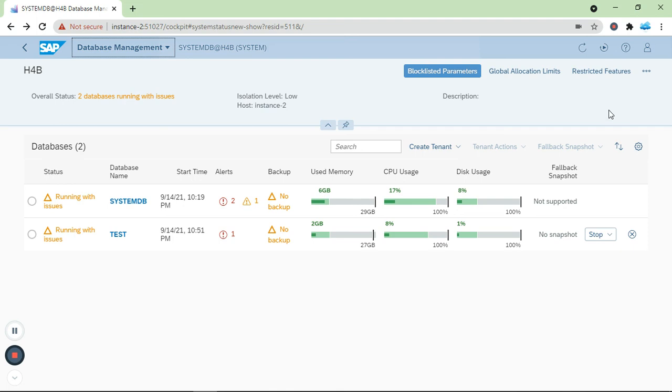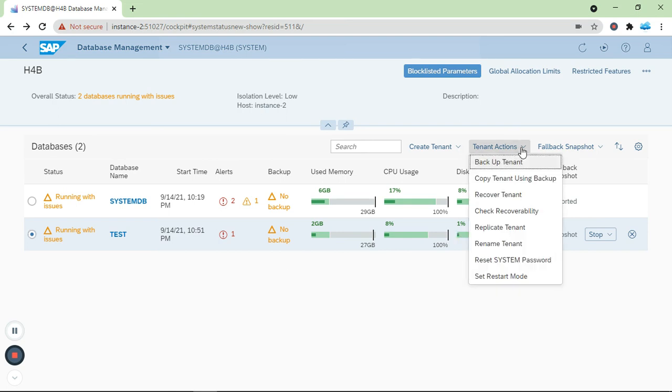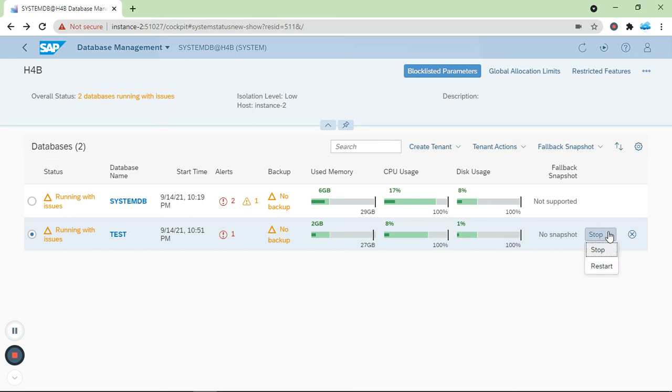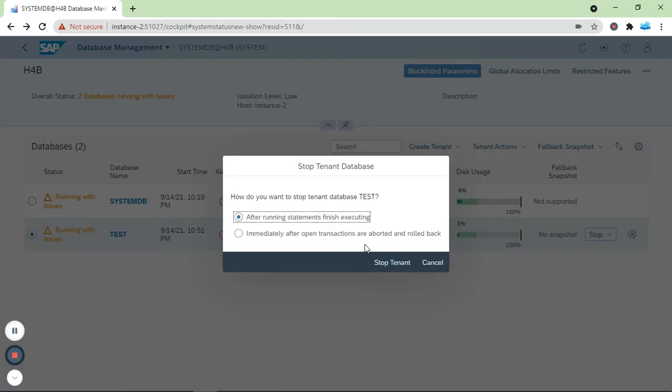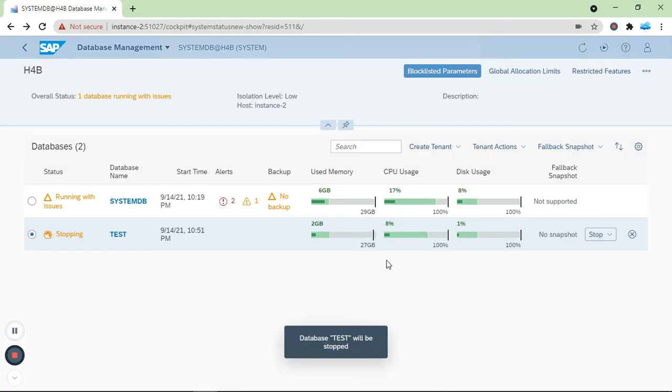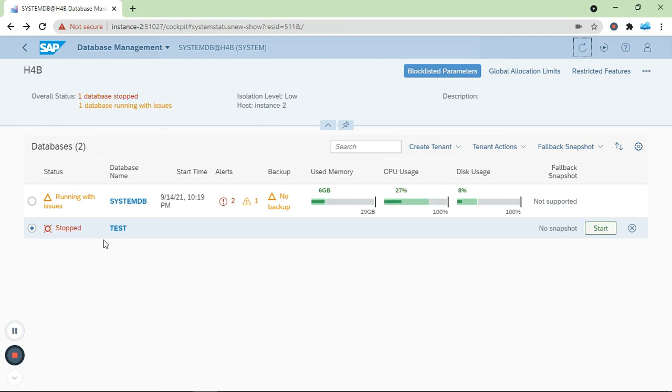So this is it. And now if I want to stop this tenant, from here only you can stop. Just select your tenant, go to tenant action. You can see all these options. So I will say stop. Once you select it, it will ask whether you want to do a soft stop or hard. If you choose this option, immediately all the open transactions will be aborted. So say stop. Now you can see the status is stopping, which means our newly created tenant is stopping now. Let's wait for some time. Once it is stopped, you can see it is stopped now.